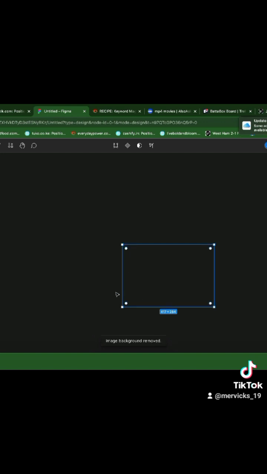The remove BG process is going to be displayed on your background, so you can see it beneath the image. It is rolling, but in just a few minutes, this background will be gone. Tada!